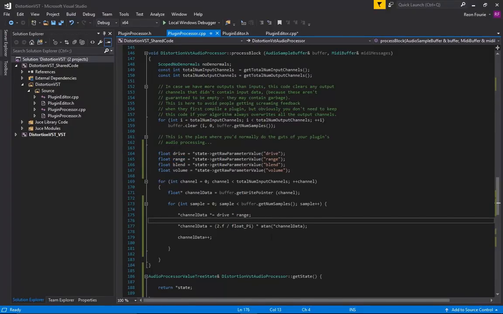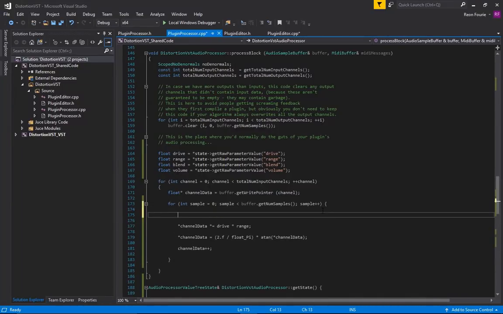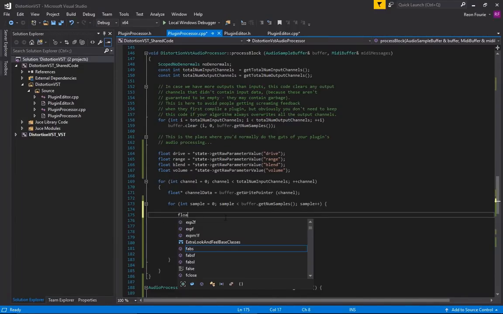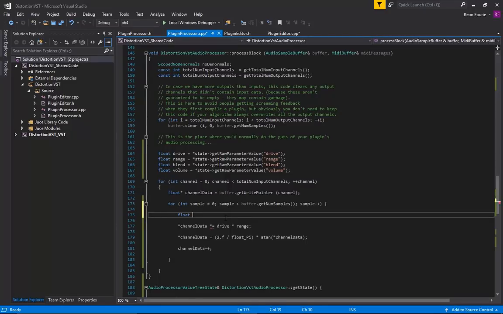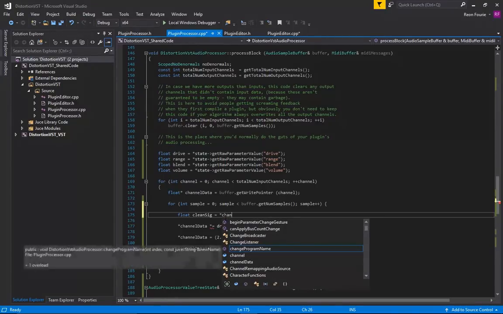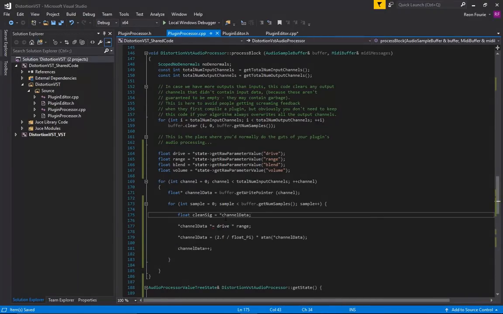Now I need to do the blend. But the blend blends in the clean signal. Right now, we've already distorted the signal right there. We can't get any clean signal anyway. So what we need to do is, before we applied any gain or anything to the channel data, we need to save it as a clean value, right? So float, let's call this clean signal. Clean sig is equal to channel data. So this is the clean signal before it has been distorted.